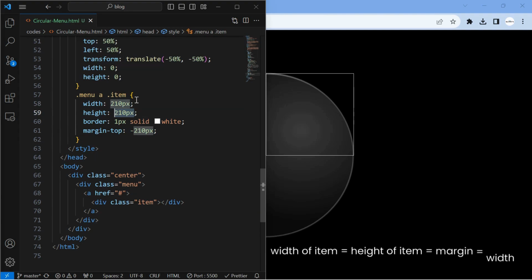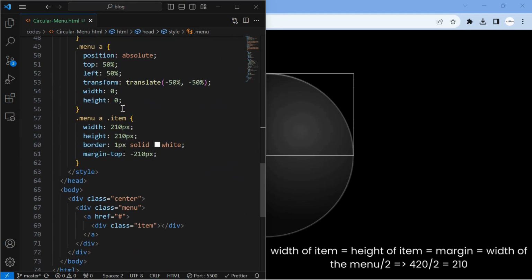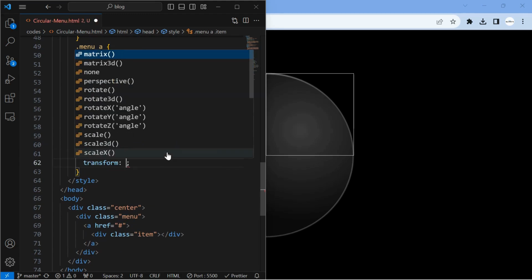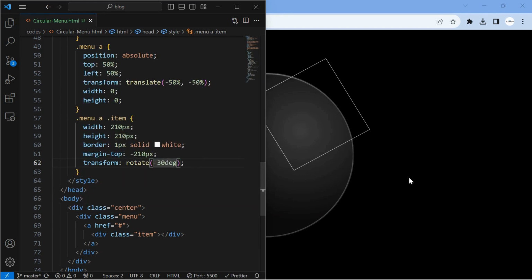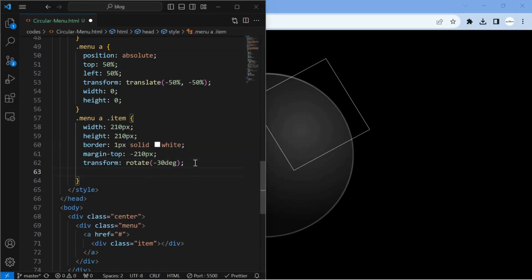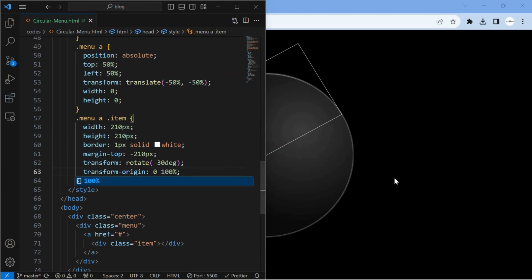Width, height, and margin of the item element is equal to half of the width of the menu. We can see that the rotation of the item element is not happening on the center of the menu, so transform the origin.